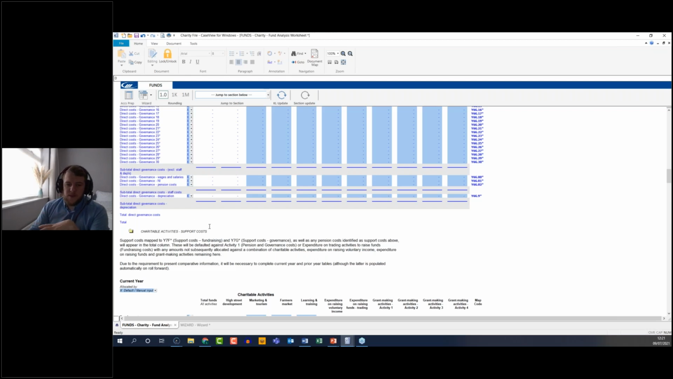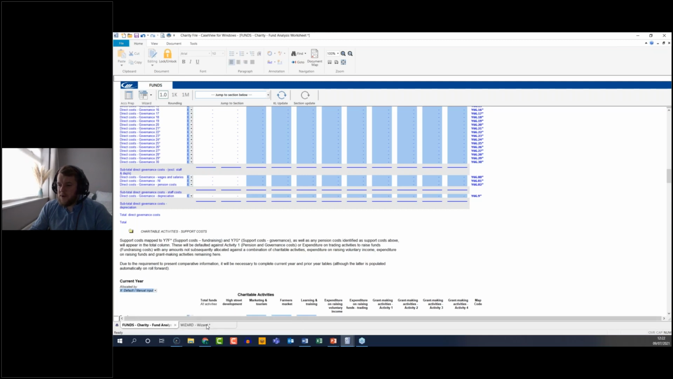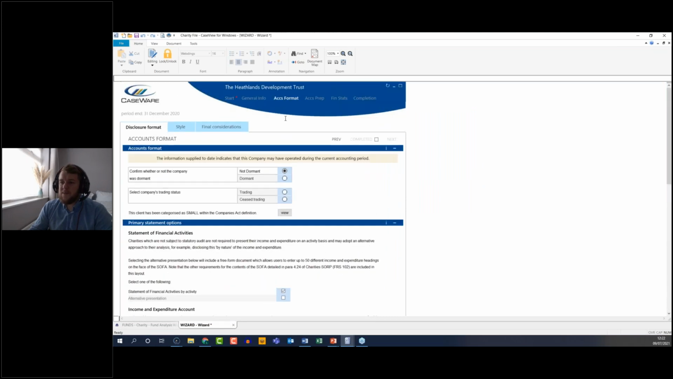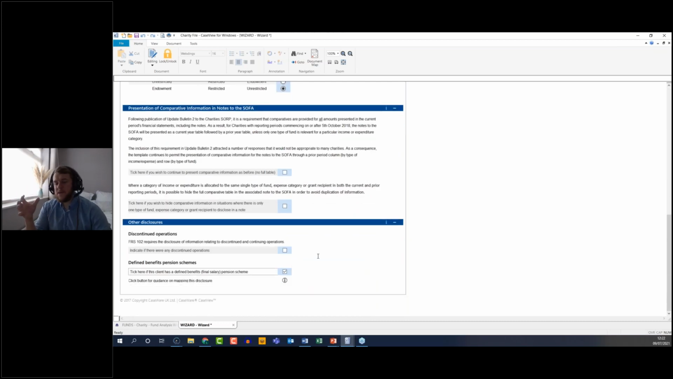So the next thing I'm going to jump into, very quickly, we looked at it a little bit there, so I might just jump back myself. If you do have a DB pension scheme and you haven't yet turned that on, it's found in the accounts format and disclosure format, okay? And this is the same for both the corporate templates and the charities and academies templates. You've got the DB pension schemes at the bottom here, and you just need to tick that box to turn it on, okay?